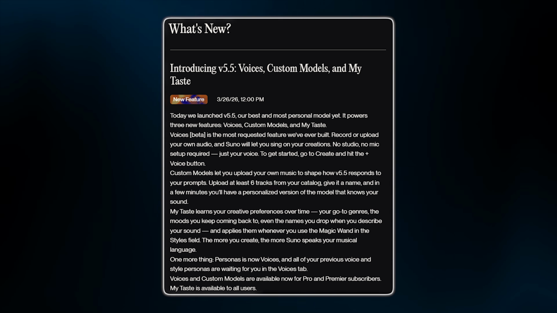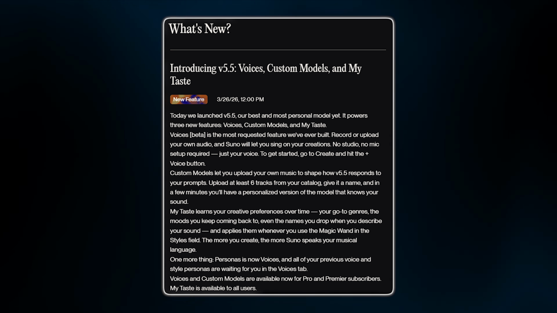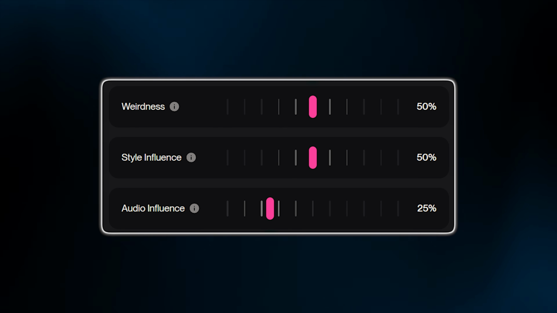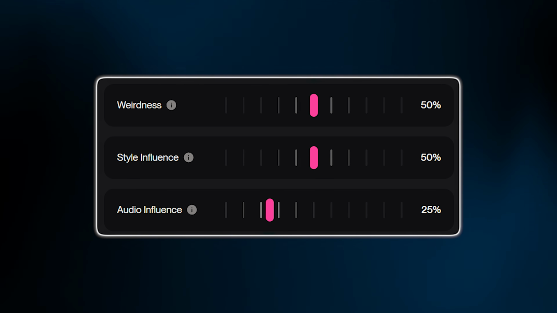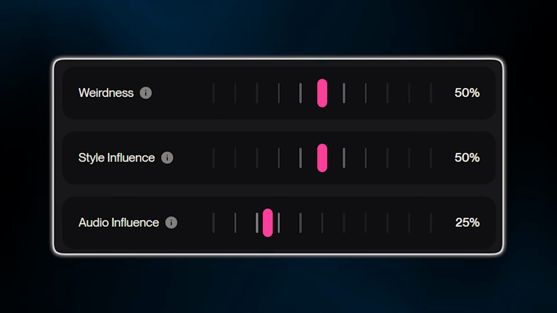This is how you use Suno V5.5 like a real producer. Experiment with the sliders. Dial in the balance that captures your tone, your pitch, and your identity.